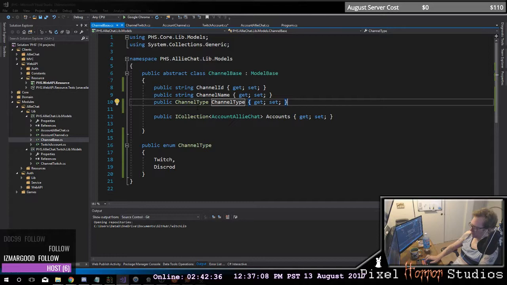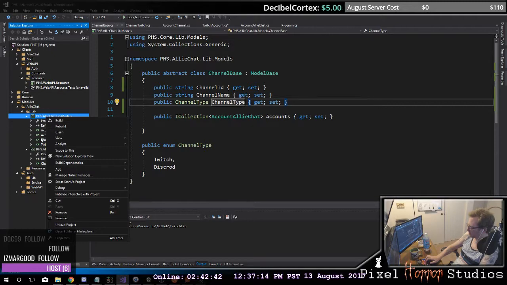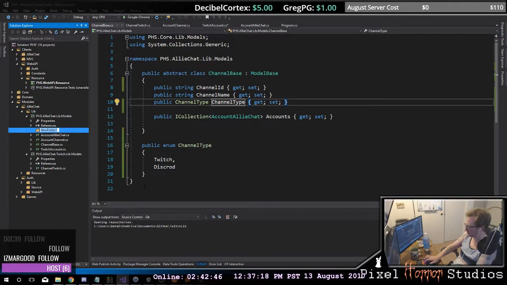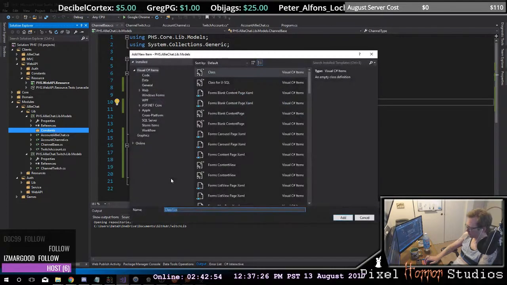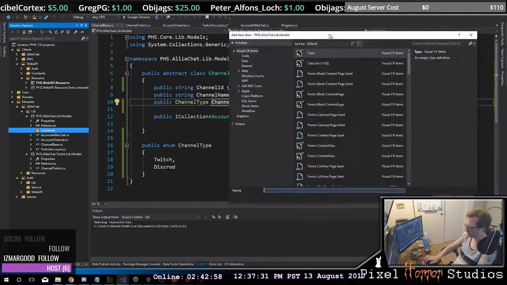But you shouldn't ever use enumerators inside of a database class. So we're going to add another piece in here, in my channel base here. We're going to add another folder and we're going to call this constants. And we're going to have one that's called value. Nope. Just a second.